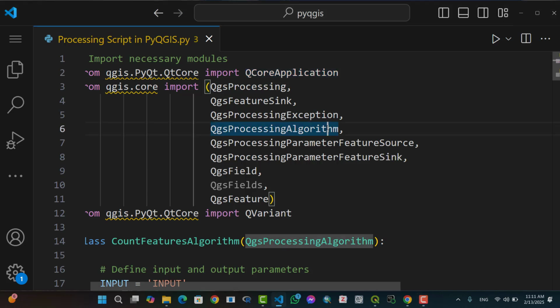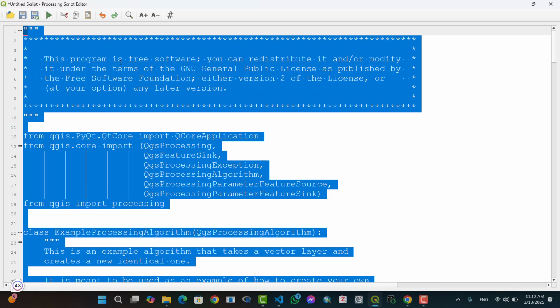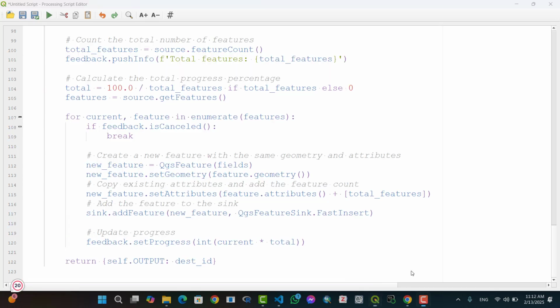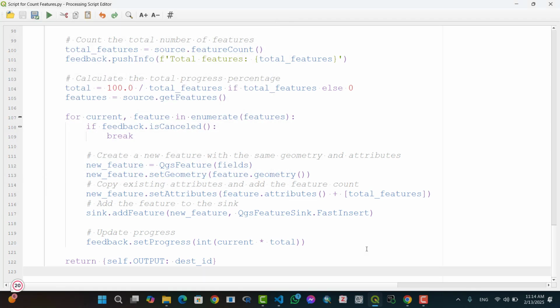Let's copy the script and paste it inside the processing script editor. Ctrl-A, then Ctrl-V. We save it with a meaningful name, such as count features. For now, we can run it.